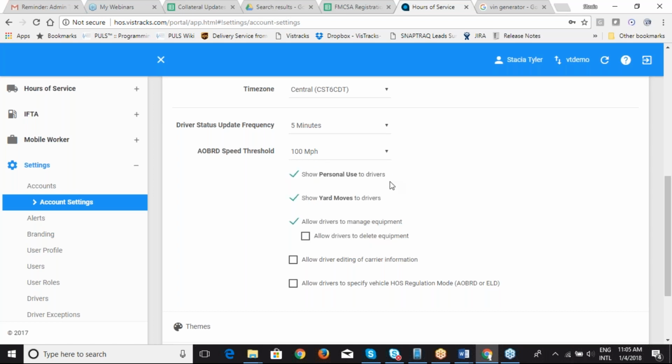Also, if your drivers ever use personal use or yard moves, that needs to be enabled here so that you can then enable it on the driver's page, and I will get to that shortly. As well as if they ever need to manage equipment. So if they need to add or edit equipment, you would have this box checked, and if they ever need to be able to delete equipment, you would have this box checked. You also need to check those on the driver's page as well.